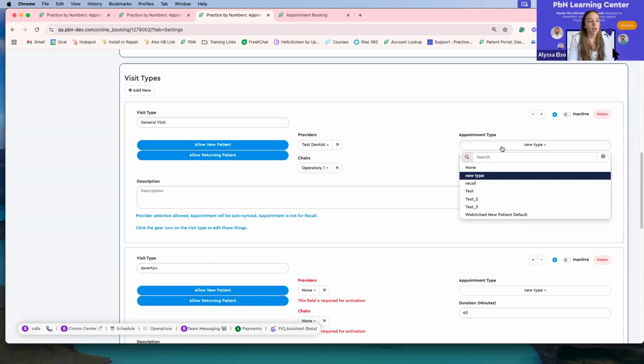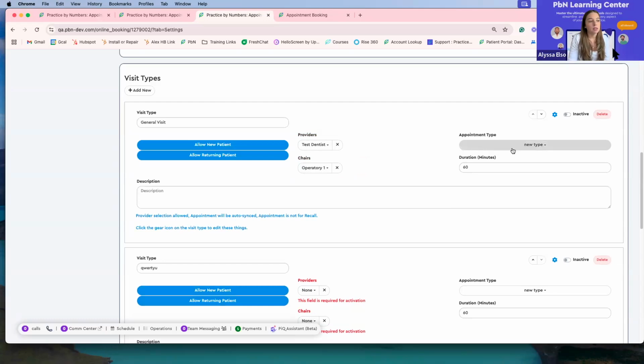Here you'll select the appointment type, and this will come from your practice management system. And just keep in mind that if ever you delete an appointment type, it needs to be updated in the visit type as well, or it will cause errors with syncing the appointment back to your practice management software. Here you'll add the duration of the appointment, and then below this will be a description. So this is just what the patient sees when they book that appointment. Maybe just a note about what kind of visit this is or any general information you want to provide about your practice.